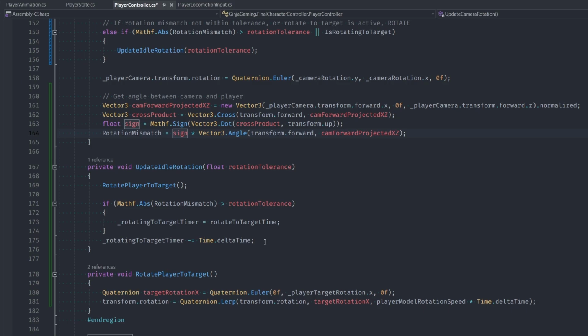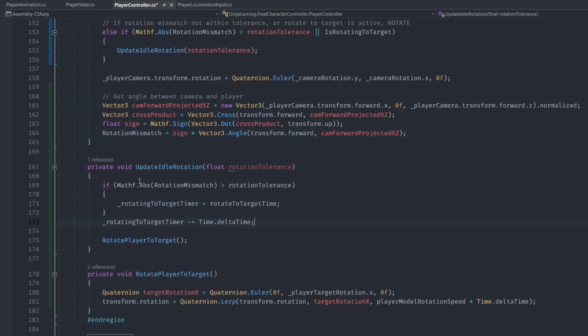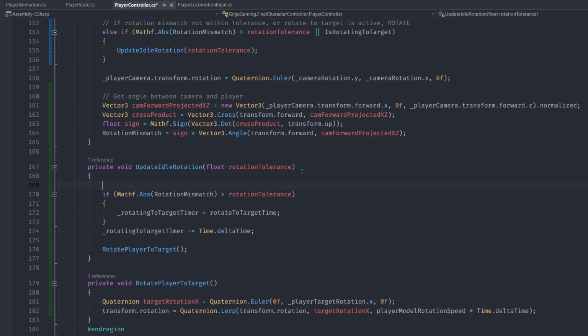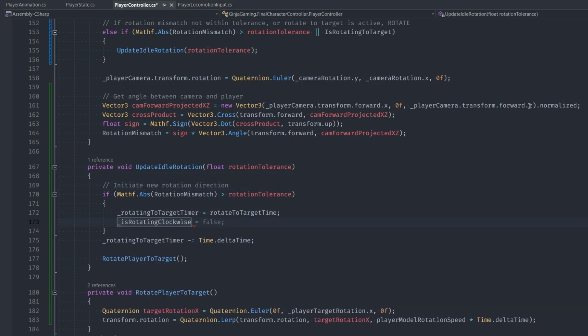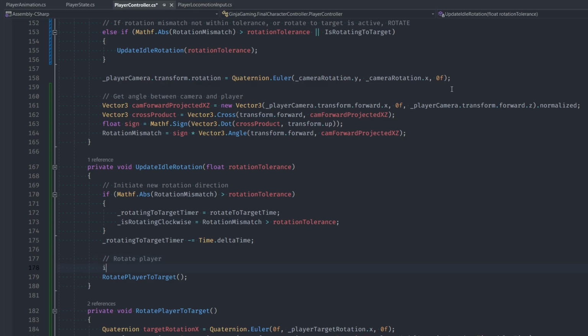We actually want to run this block of code first, so paste it above the RotatePlayerToTarget, and I'll just comment that this part is when we initiate a new rotation direction. We need to also throw in here isRotatingClockwise equal to the Boolean expression rotationMismatch is greater than rotationTolerance. Basically, once we start a rotation, we cache which direction we're turning so that we can later determine if we need to keep rotating or stop rotating to sync up with our animation.